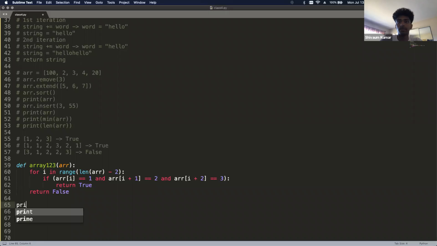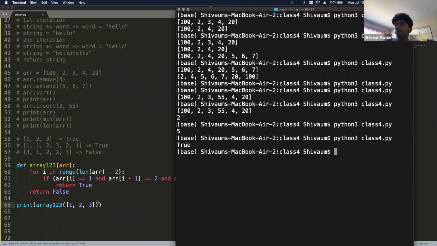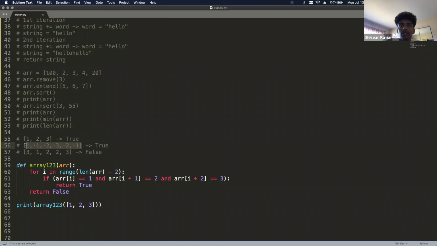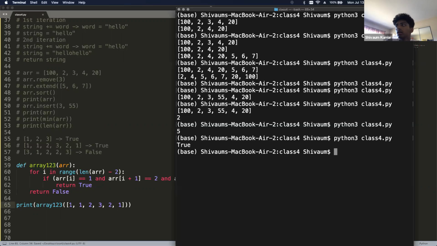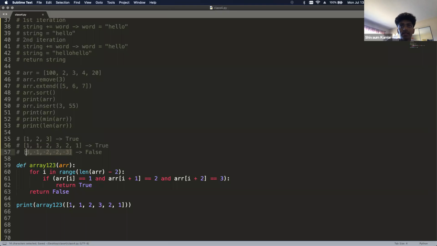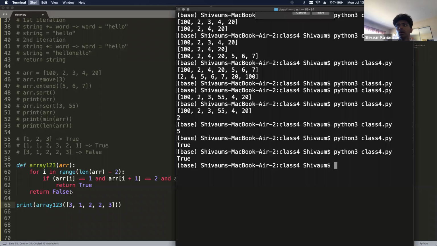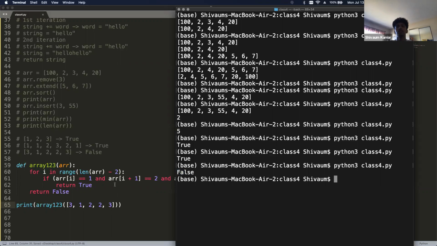So I'm going to quickly demonstrate it again. We'll do the example we did in the beginning, 1, 2, 3. We got true. If I were to do this, we have true again. And if I were to run this example, then we get false. So it's working fine.